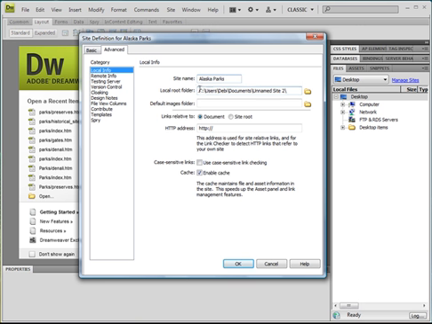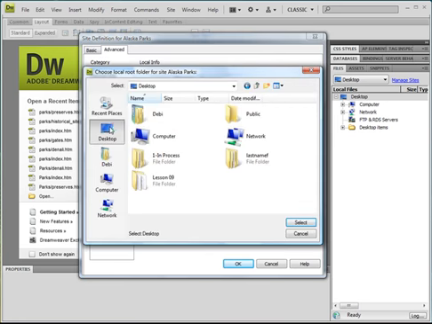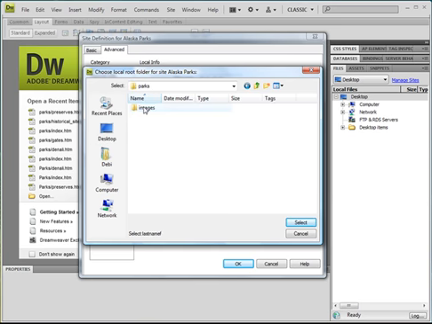I put in the site name and the local root folder. The local root folder is on my local PC. Where are these files going to be stored? So I'm going to browse out. I have created a folder on my desktop named with the student's last name and first initial. I'll open it, and I'll open Parks.